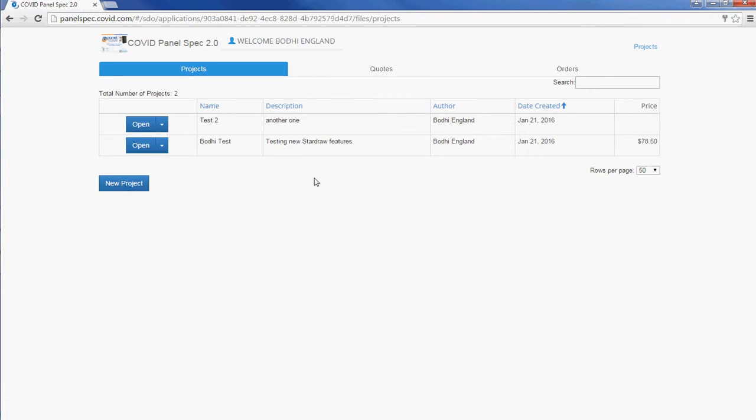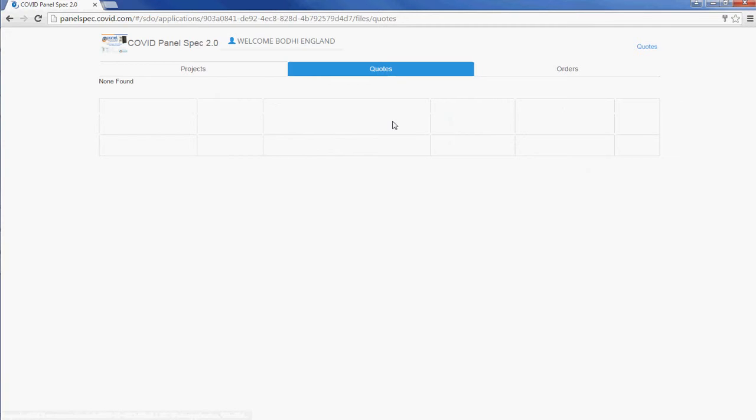The first page we see here is the Projects tab. This kind of outlines all of the projects that you have created and lets you manage them. Now, what a project is, it is a collection of drawings that can be quoted and then later turned into an order. So if you go to the Quotes tab, you can get a list of all the quotes for the projects you have so far. Currently I have none, so you can see it'll say none found.